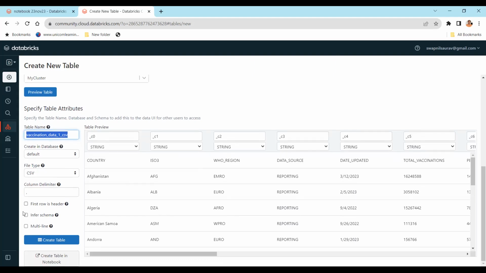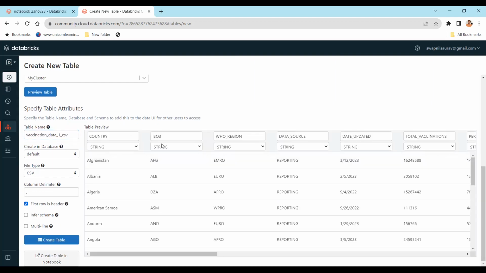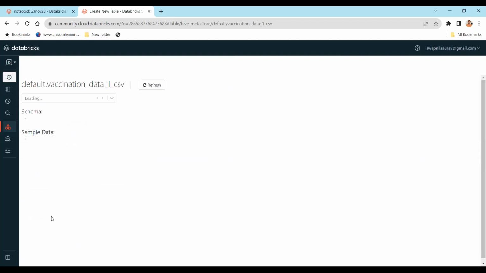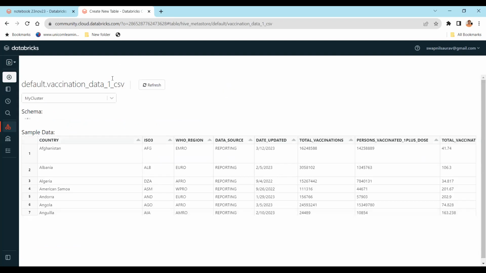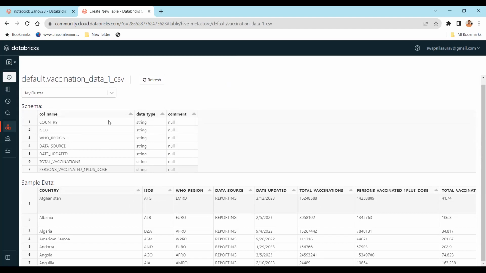First row is header, of course, right? So you say first row is header, so the first row will not be treated as data. Now you say create table, because what we read is just a file. The file has to be converted to a table here. Now this is your schema, and this is the sample data.